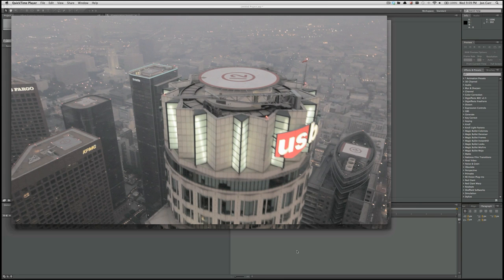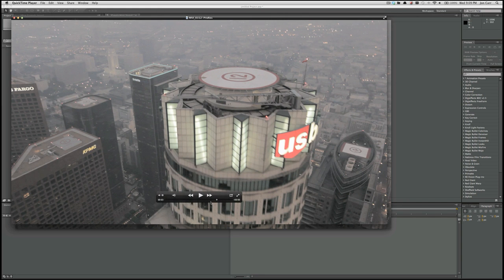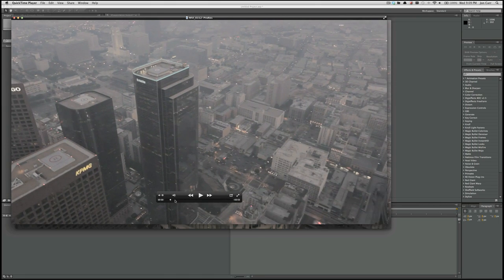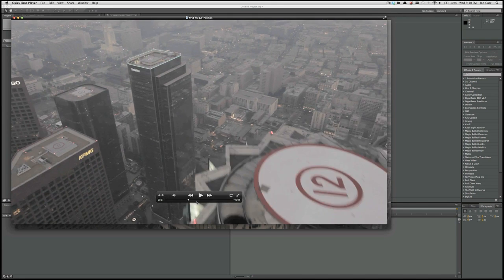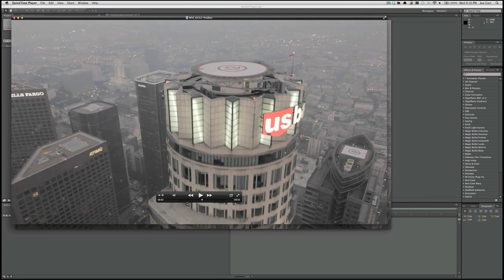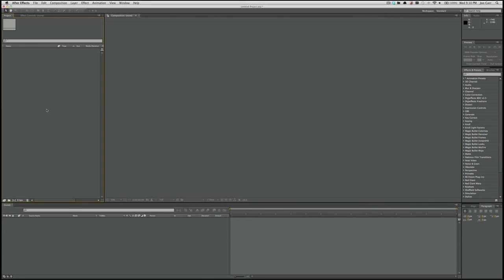I want to talk about one of my favorite features of After Effects CS6, the brand new 3D camera tracker. So we're going to jump in. This is going to be the shot that we're going to work on. This is a shot of downtown LA that Vince shot via a helicopter a few years back. And I thought it'd be a perfect shot to showcase the new camera tracker. So let's jump into After Effects.